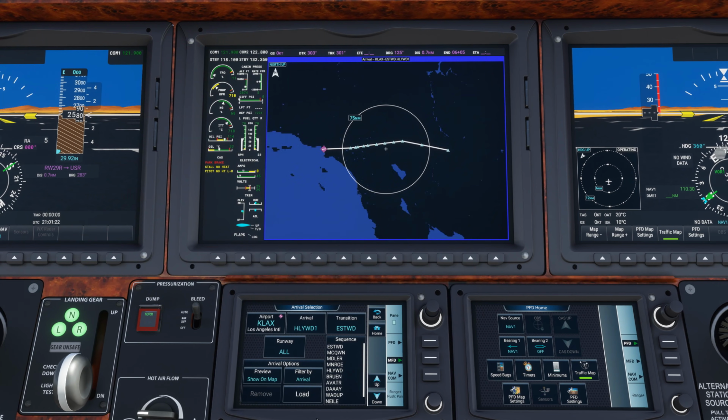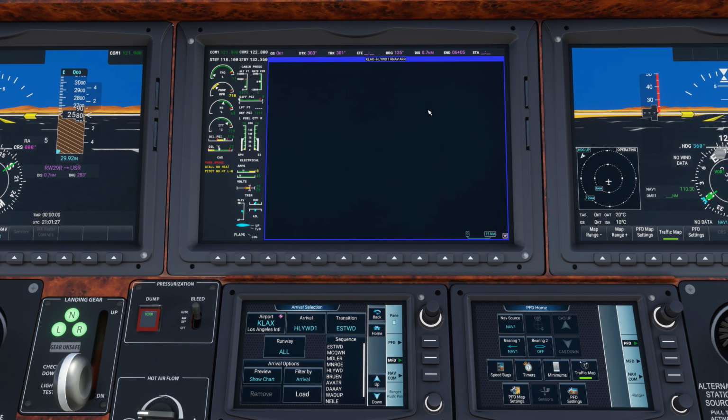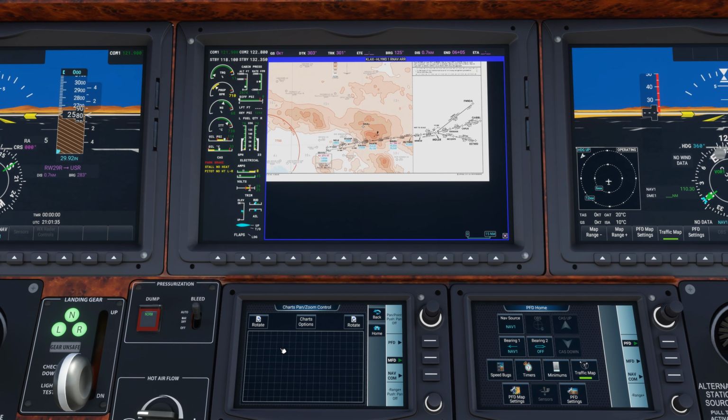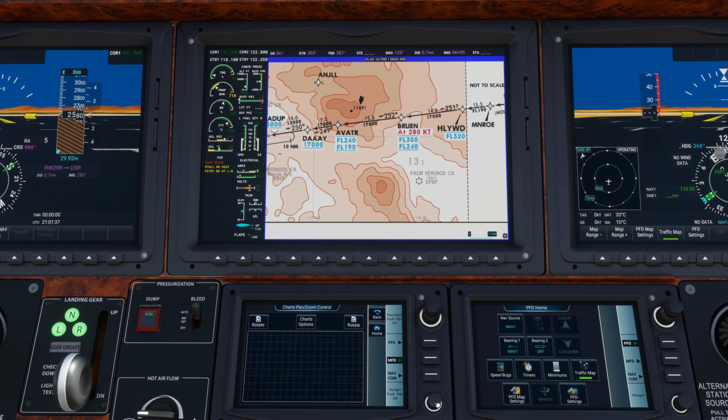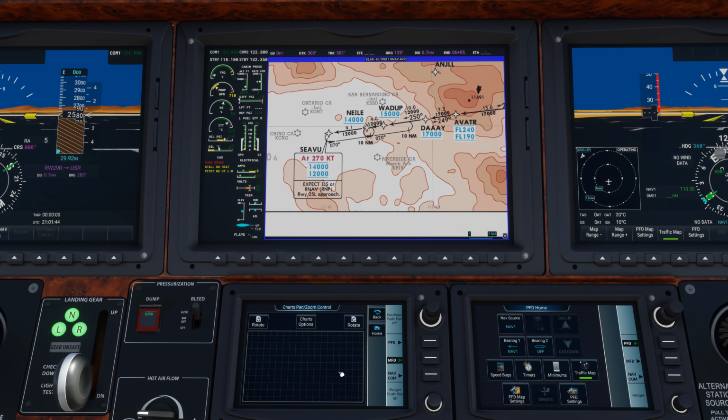And again, same thing. You can show it on the map. We can take a look at the Hollywood 1 arrival. See, Hollywood 1, RNAV arrival. And again, we can center that up a little bit, zoom in, just catch your altitude restrictions. I mean, I'm so in love right now.